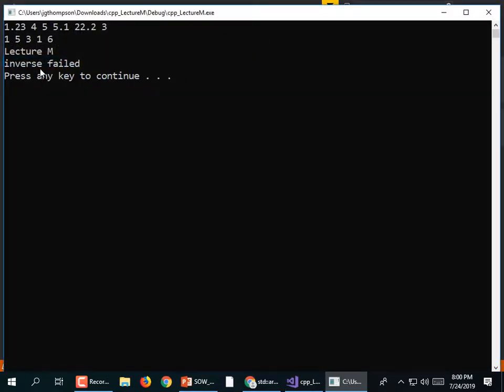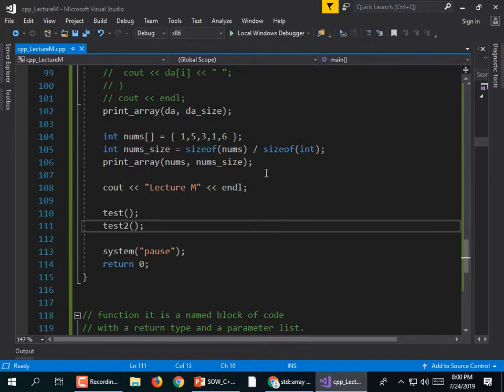What I'm expecting to see is the inverse failed. But if I change that value in my test function to calculate the inverse of anything other than 0, it'll work.